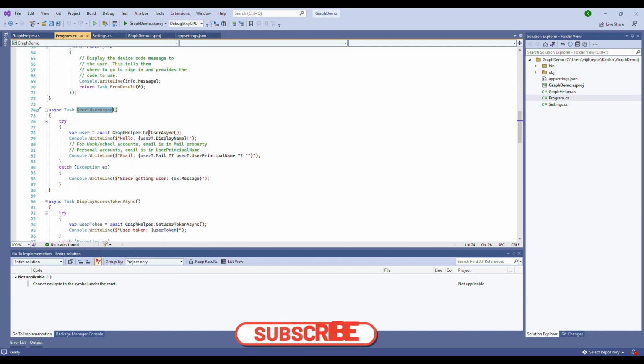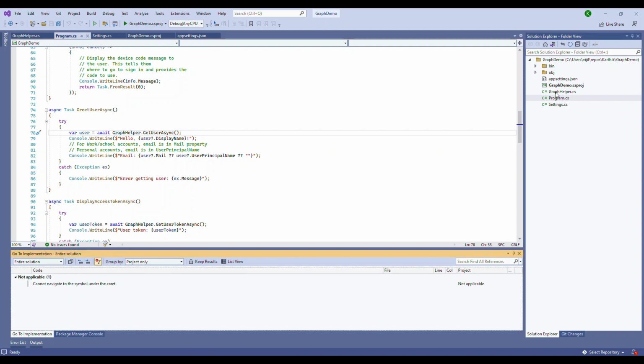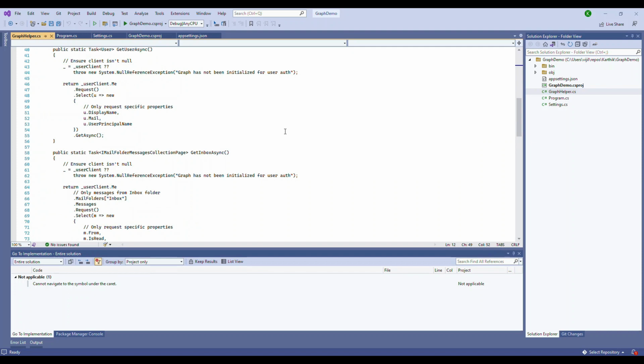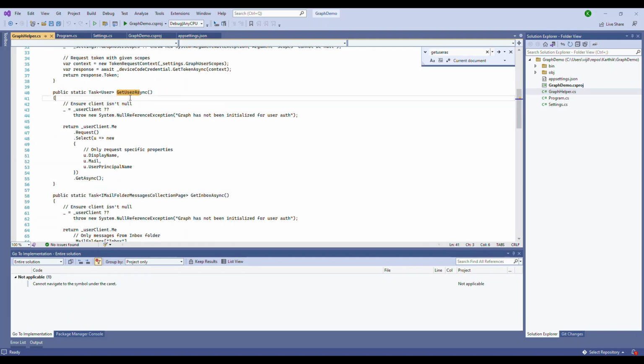And if I come here, we are calling a method called get user async from the helper. So let's go to this method and see what is there in this one. Basically this helper method, let's go to this helper and get user async. Let's find it. So this is the get user async method, and you can clearly see what we are doing is returning the client. We are trying to access the client. So let's see, where is this client?